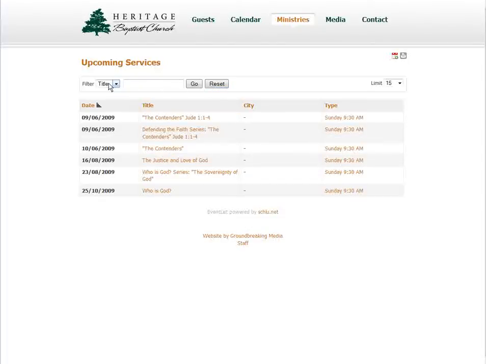Another cool feature is that I can filter by different fields. So title, in this case we don't use city because they all take place in Lynchburg, but I could search for type and type in 9. And I'd only get services that take place at 9, which of course all of these do, so it doesn't make a difference now. But it could down the road if we're trying to narrow down a specific service to edit or look for.